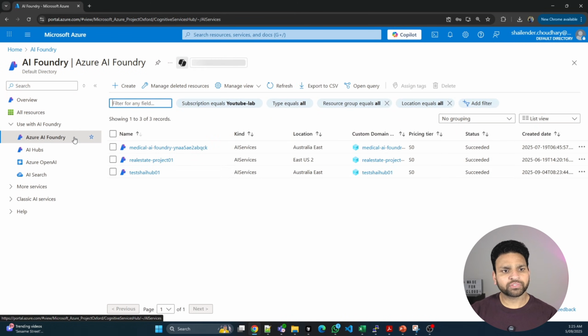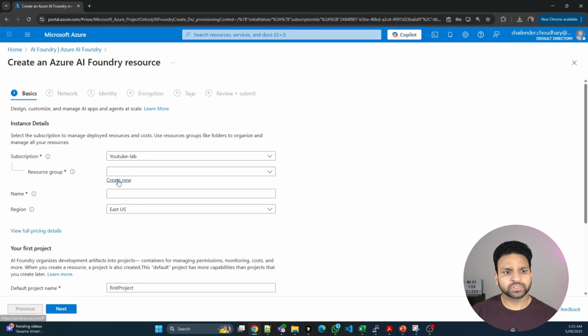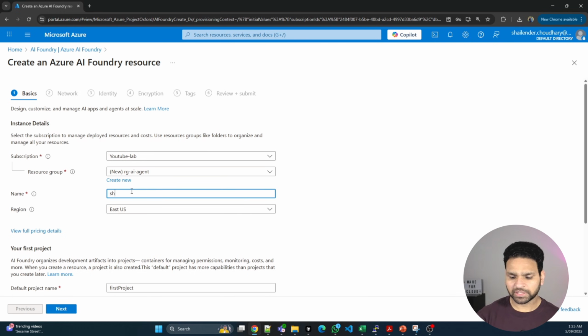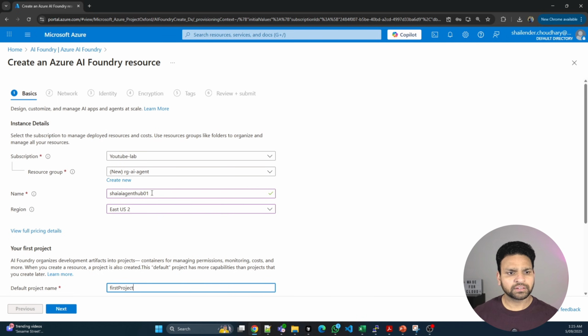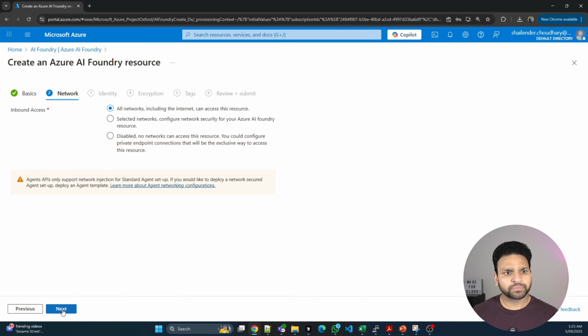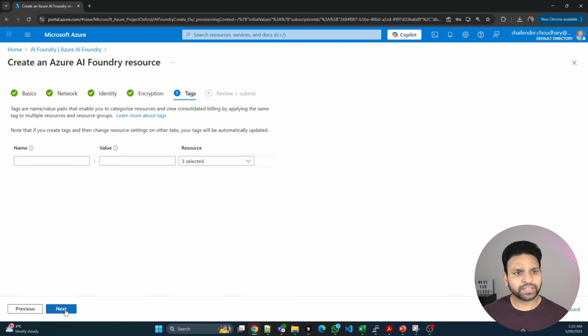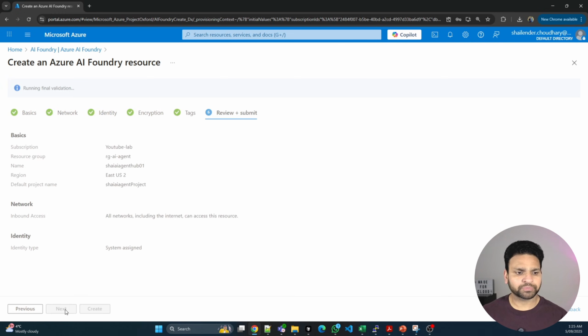So let's go to Azure AI Foundry and create a new one. I'll create a new resource group, rg-AI agent, and let's name it Shailendra AI Agent Hub 01, East US2 region, and let's name the project Shailendra AI Agent project. We'll keep everything default and then deploy the Azure AI Foundry Hub as well as the project.